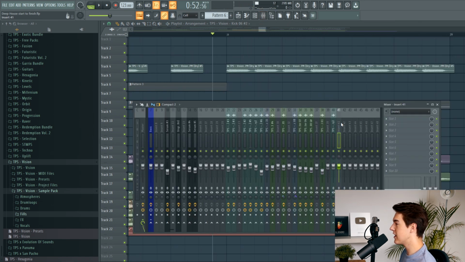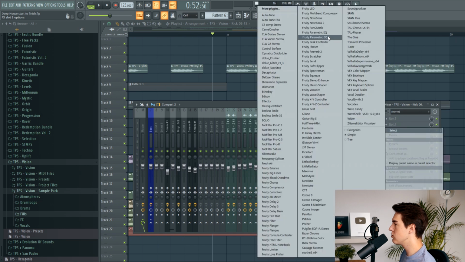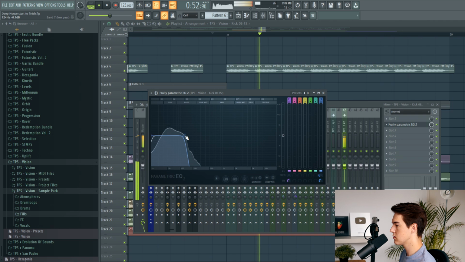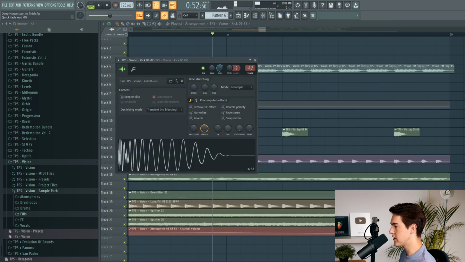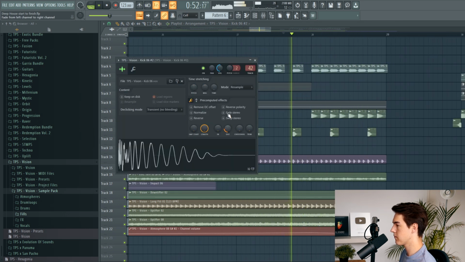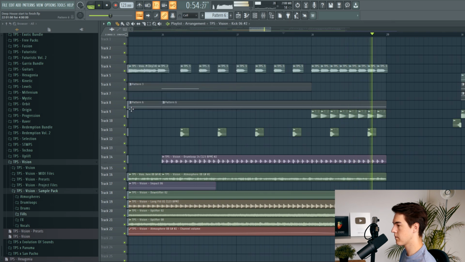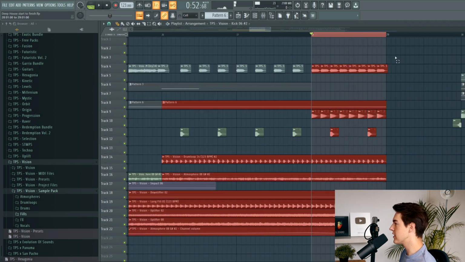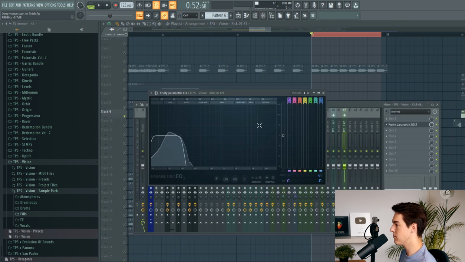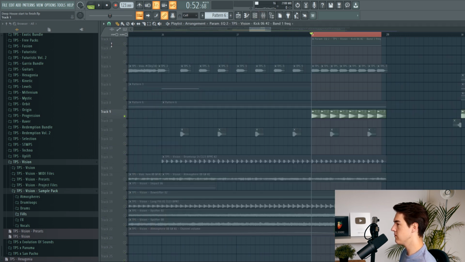And let's put the kick in a mixer channel and put an EQ on it so we can remove all the low frequencies of it. Let's also make it a little bit shorter. And let's create an automation for the low end of the kick so it builds up. Like this one.